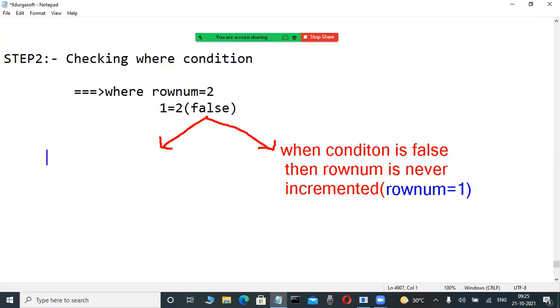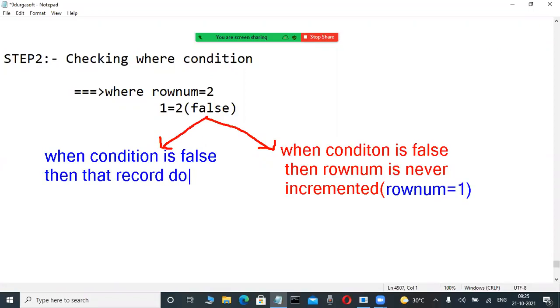Next, when the condition is false, then that record, which means the record the pointer points to, does not return into the result. That record is rejected. Write it fast, this one.